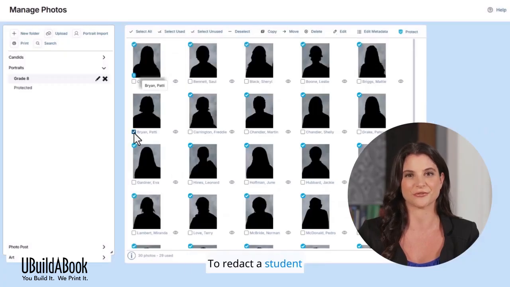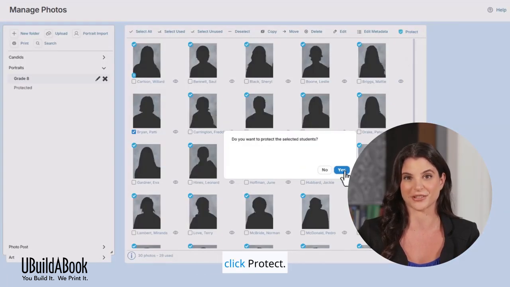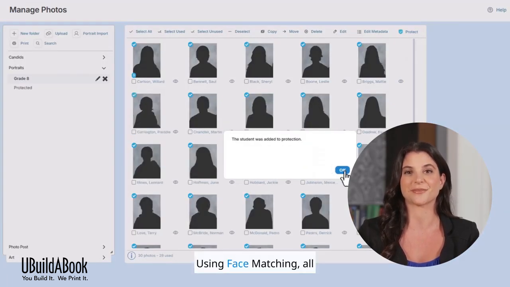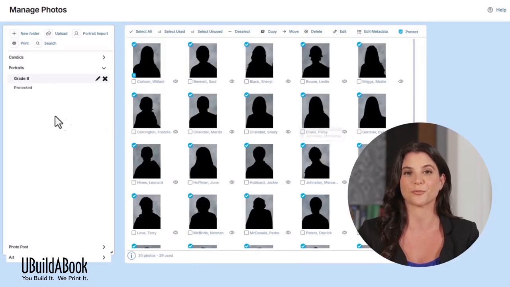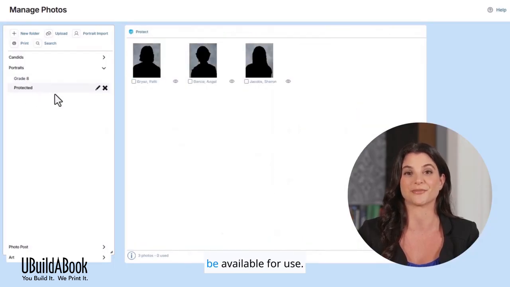To redact a student from the book, for legal or other reasons, select their portrait and click Protect. Using face matching, all photos of that student will move to a protected folder and won't be available for use.